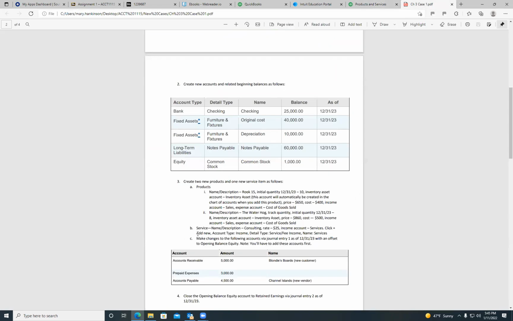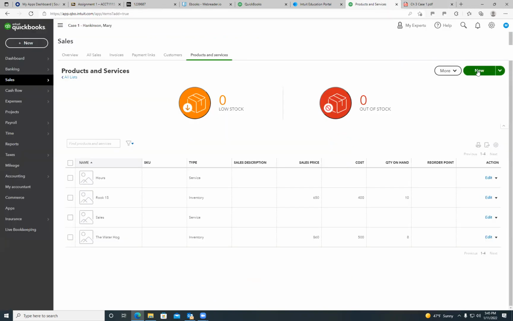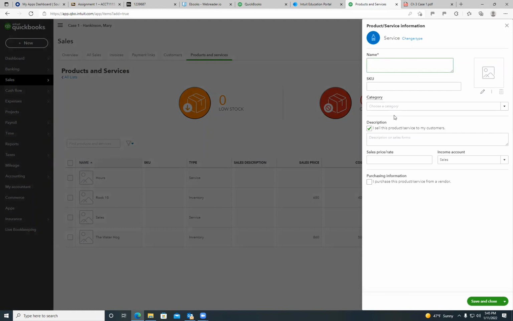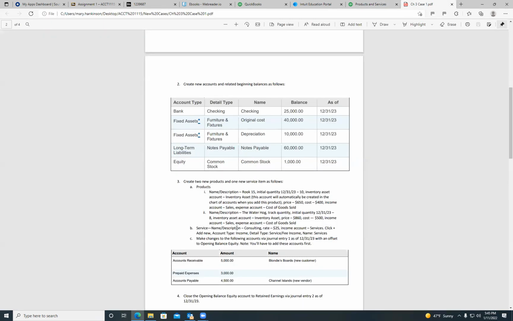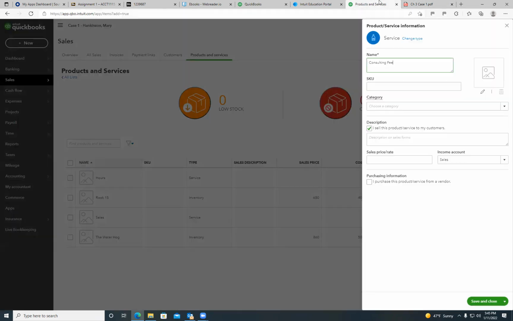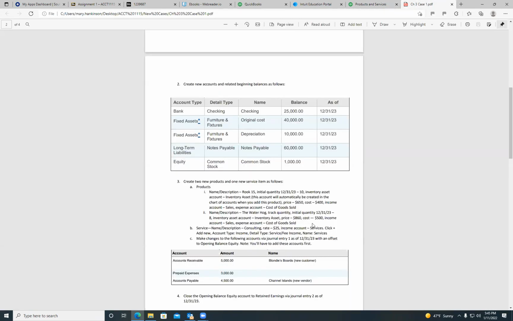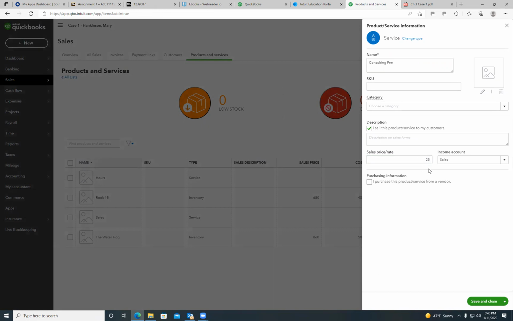Then the second thing it wants us to add, well, third thing actually, this time there's going to be a service and it's called consulting rate. So let's go back over here to products and services. Again, we click new, but this time we're going to select service. Okay. So it says it wants it to be consulting. All right. And it's going to be $25. The income account is going to be services. So let's come over here. So we entered the sales price rate, which is 25.